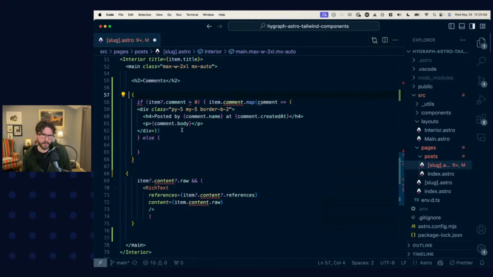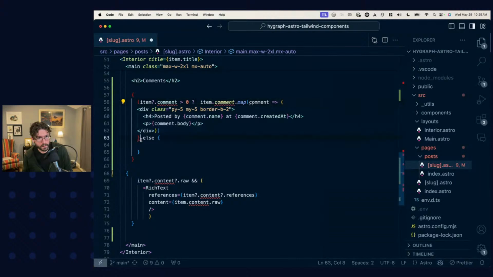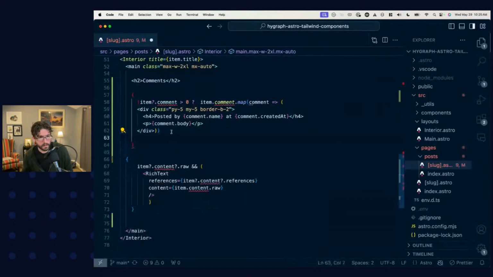Can I not do it this way? I thought I could just straight up do a conditional inside of these brackets. Maybe we need... we can make it a ternary, though. So item, display this. All right. And then else no posts, no comments yet. Be the first to leave one.